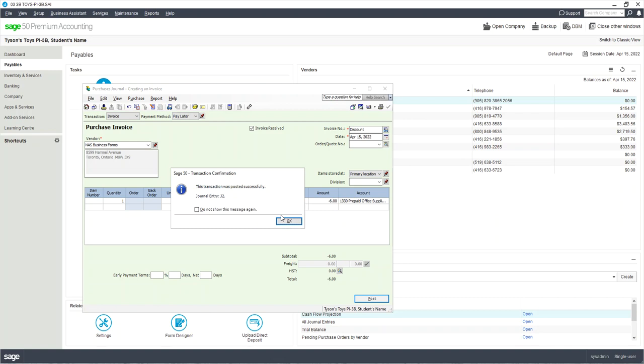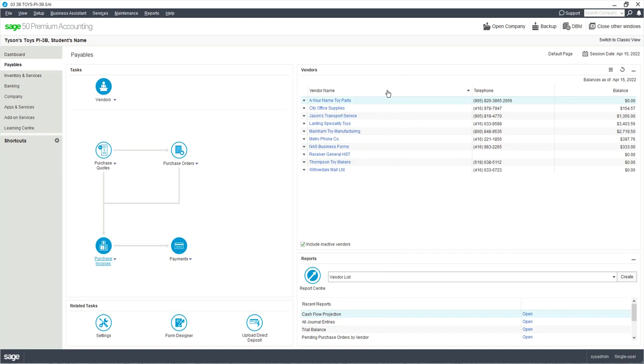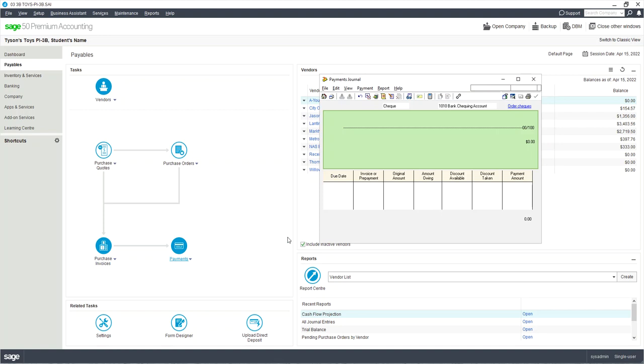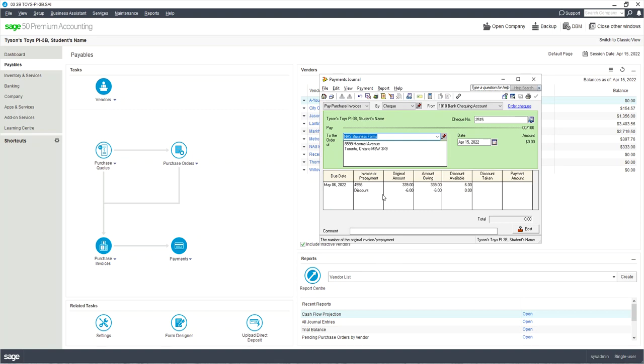Now step one is done, which is recording of a discount. Now you're going to step number two, which is making a payment. So now we're going to say payment, pay purchase invoices, and select the same vendor. And now you see there's two lines here. We have the first line for the invoice.